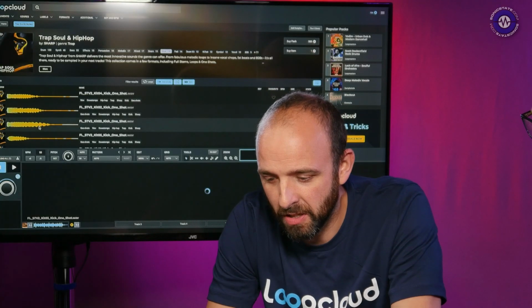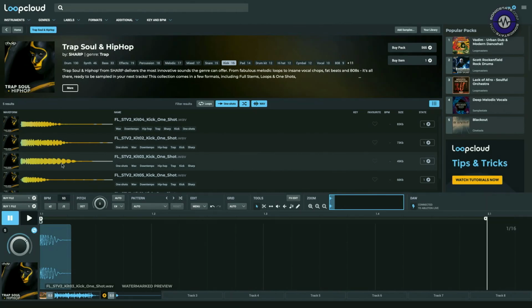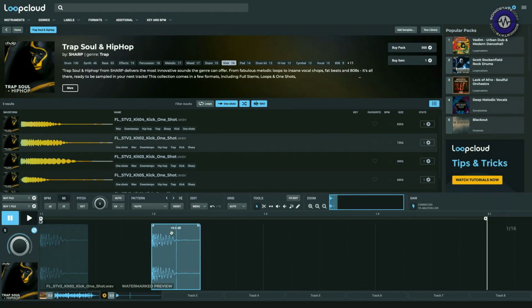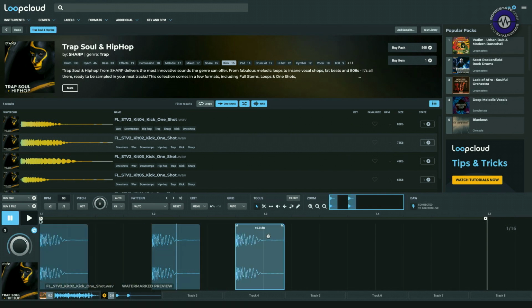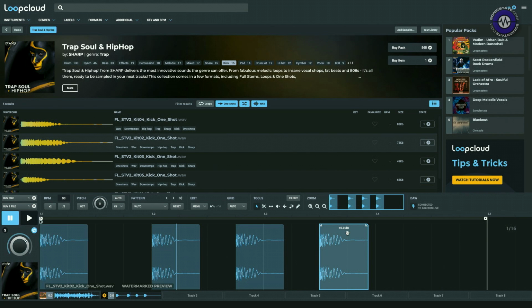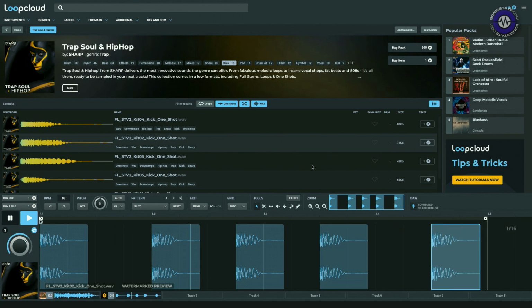Right. So here's a kick. At the moment, we're just searching within this single pack. Drag it around. Oh, so we're creating a sort of clip. So we can create a kick pattern.